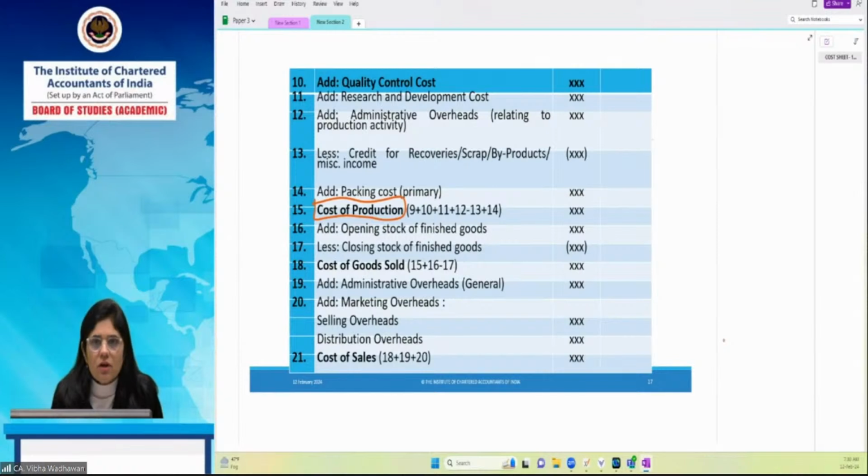Again, to the cost of production, it's in continuation, we adjust the third stock, finished goods. At this stage, we adjust the finished goods stock. Opening, we add, and closing, we deduct. We get another landmark, the head of cost, which is the cost of goods sold.